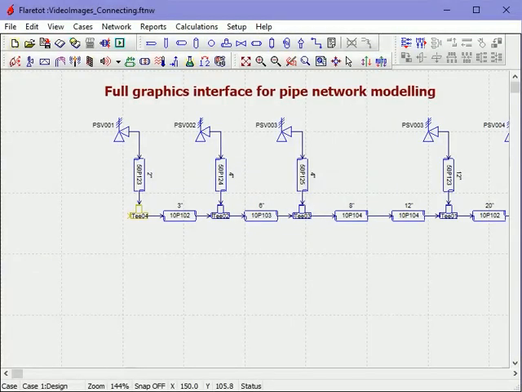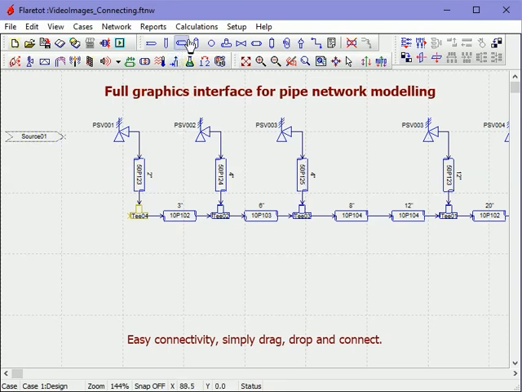A full graphic user interface is provided to define the piping network. To define the flare system, we just click on the required element at the top of the interface, and then drop it on the drawing. We use the Connect button to set connection mode. Then we simply click on the connection points to connect the units.